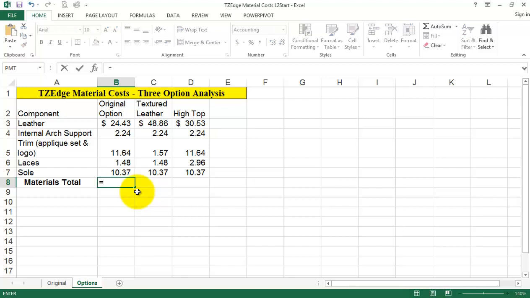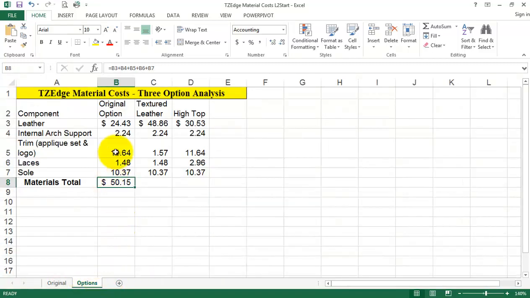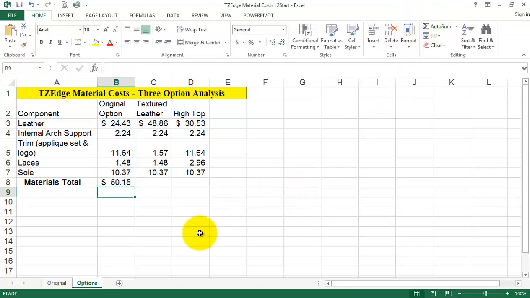So I'm going to press the equals sign and start by adding up the various components of that materials total. And what I'm doing here is not what I want you to do. It is exceptionally tedious, it takes a long time, and it's error prone. This is a bad practice. It comes back with exactly the same value as what we have here, but the problem is that it's not the best practice. So I'm going to delete that. The better way to do it is to use the auto sum and then press enter. And it comes back with $50.51.